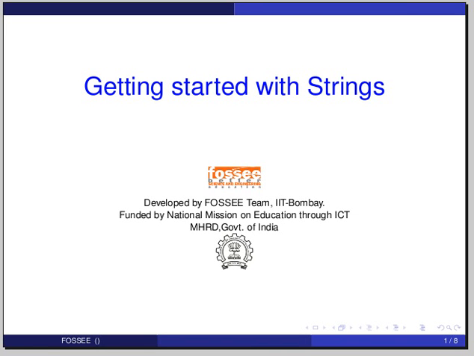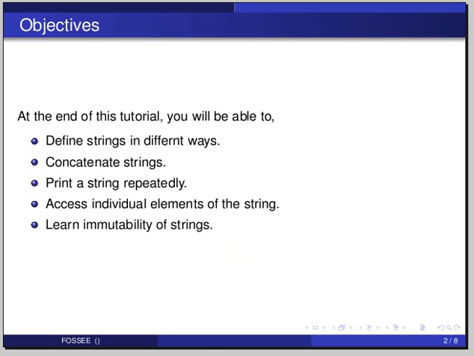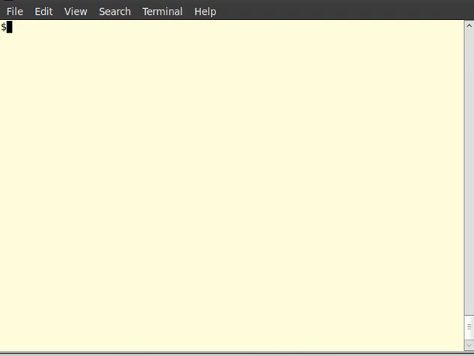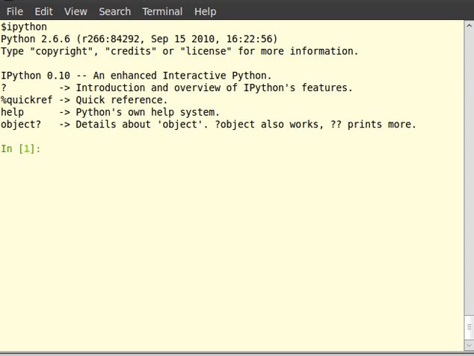Hello friends, welcome to the tutorial on getting started with strings. At the end of this tutorial, you will be able to define strings in different ways, concatenate strings, print a string repeatedly, access individual elements of the string, and learn the immutability of strings.